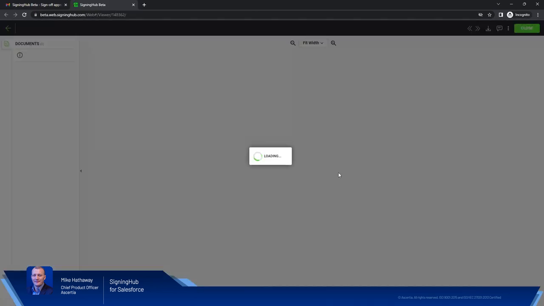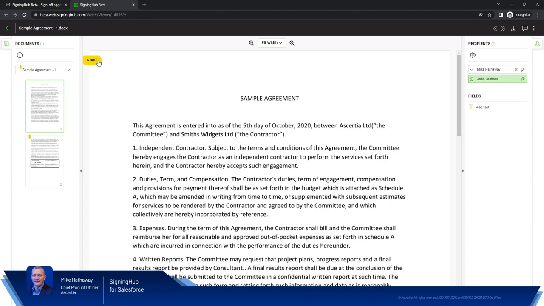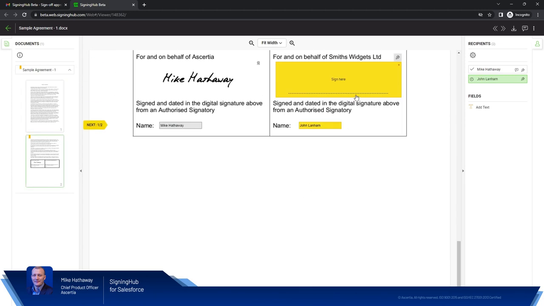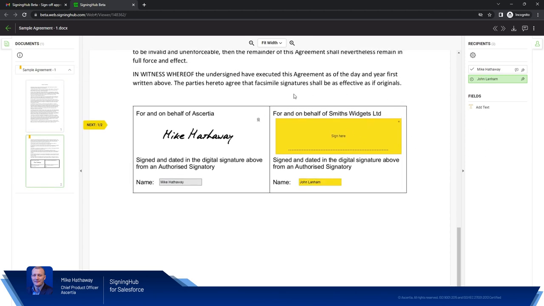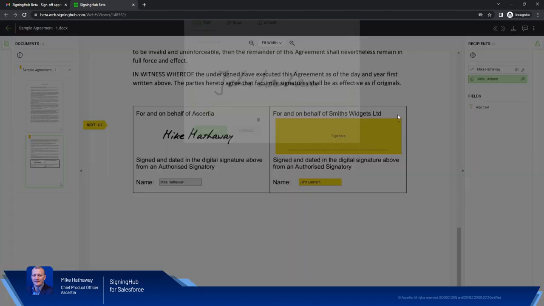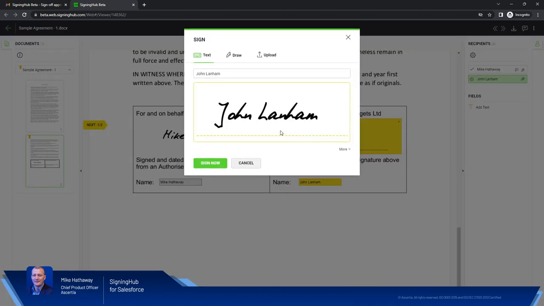We'll be taken straight to the document that they need to sign. They can click the start button. Again, they're taken directly to where they need to perform their signing operation. There's no question, no ambiguity, very, very simple to direct users to sign. So we click the sign button again.